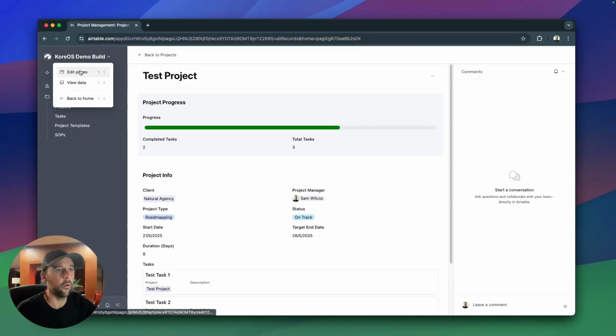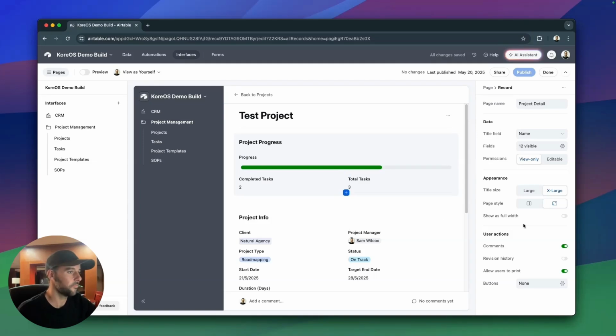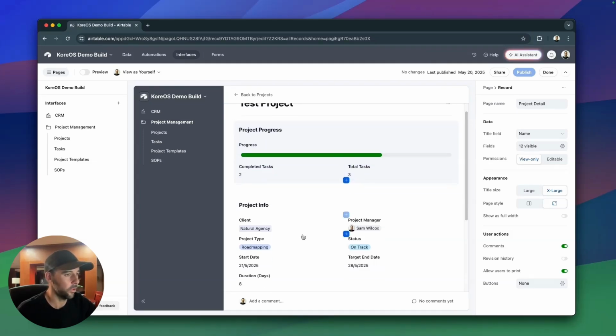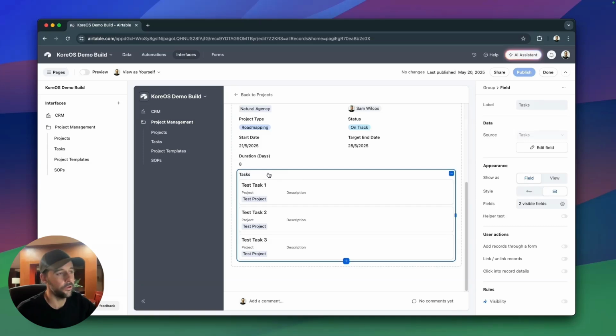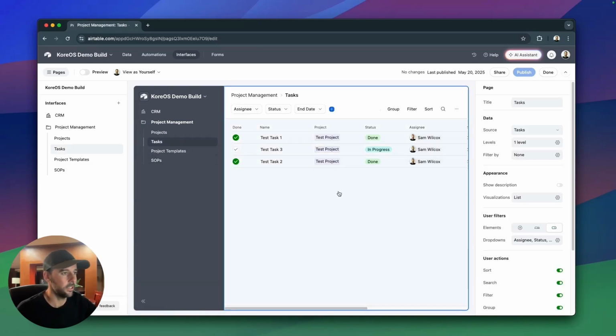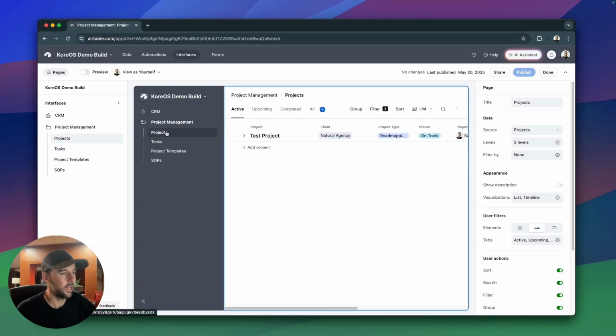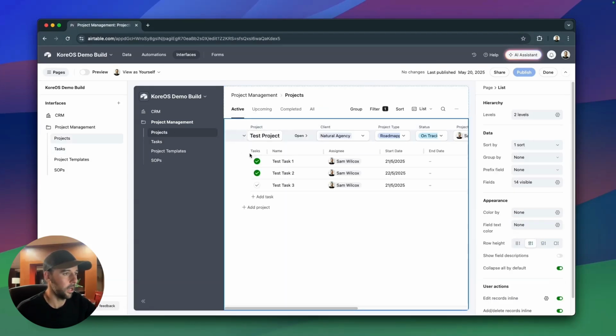So if I open up this edit pages, you can see now the project progress is up the top. We've got the project info. And then we've got these tasks list down here. I don't like this layout of tasks in this field. So what I like to do personally is I like to have it as like a workable task table, just like how tasks exist inside here, right? I like to have this kind of setup when I'm looking at tasks.